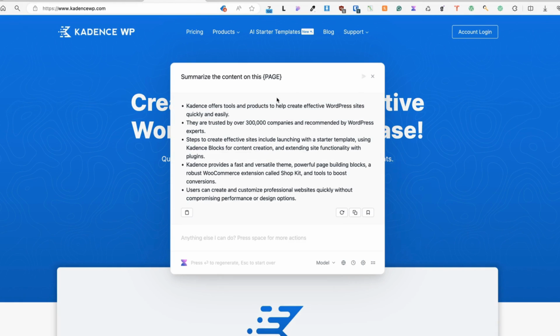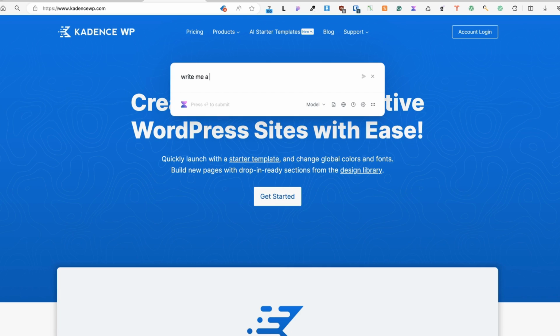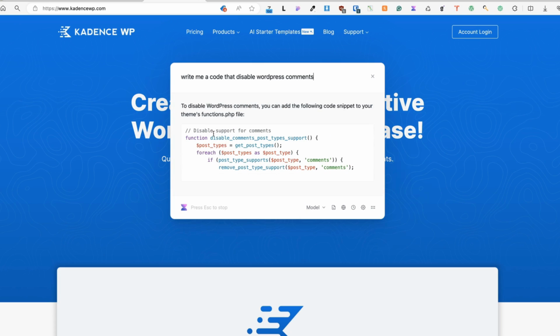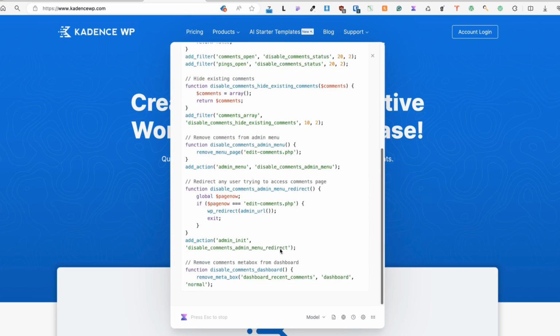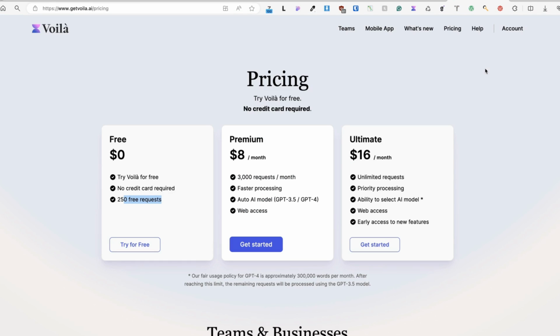And there you go. You can even write code with it, fix grammar, choose your own model, whether it's GPT 3.5 or GPT-4. All sorts of prompts can be used. For example, write me a code that disables WordPress comments. And there you go. I don't know whether it works or not, but this is how it works. I use it daily and it's a total time saver for me.